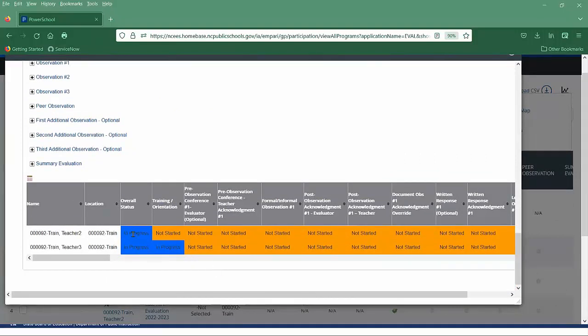This overall status is the one place that you can see a plan that has been assigned but is not started, because it will say in this first column, not started, just like these other activities are saying not started. So this is a place you can see if they've not started their plan. I see I have my teacher, they're in progress for the overall status, but only 1 has done partially their orientation and 1 has not started.